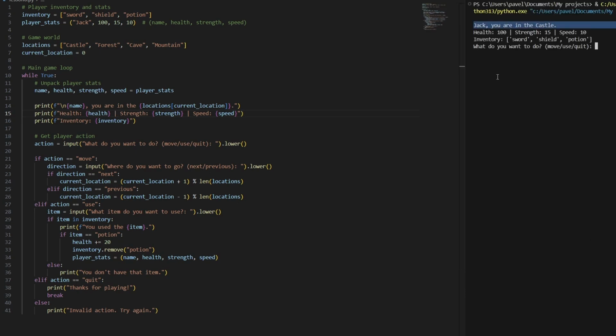Jack, you are in the castle. This is this print. Name and locations on current location. Because locations is list, I can use square brackets to select the specific one, and current location is currently 0. I guess it's worth to mention that this line is there to unpack the player's stats tuple. I can assign every single value to a specific variable and work with the variable later.